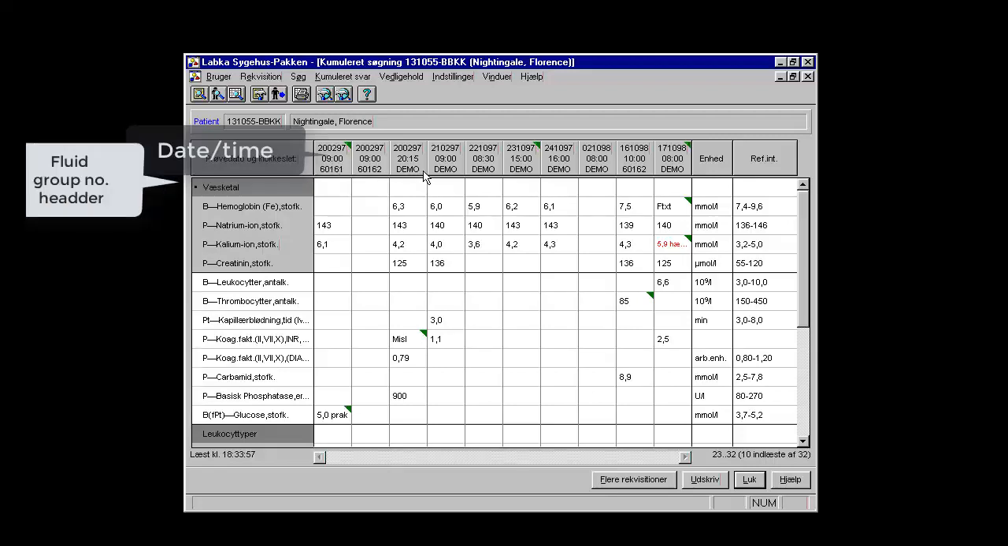I can see here that I have my fluid numbers. They're at the top, which I also asked for before. And I can now see how the parameters vary as a function of time. I have the unit and I have the reference interval. I can see that there are several green marks, and if I want to see what information is behind it, I will click on it.